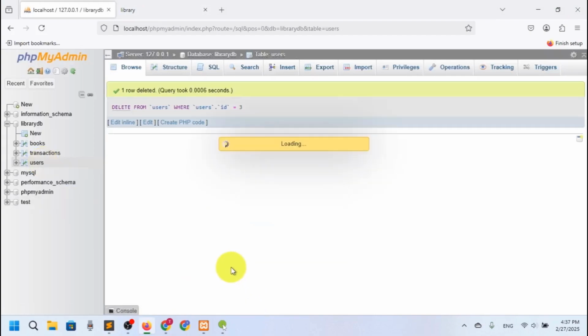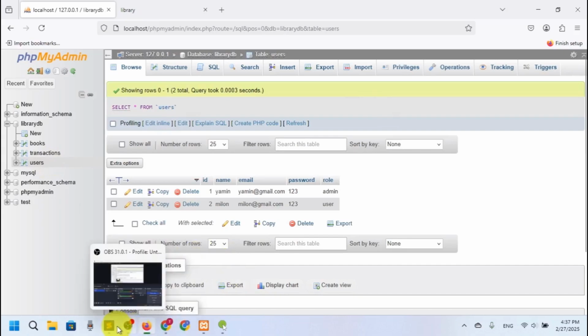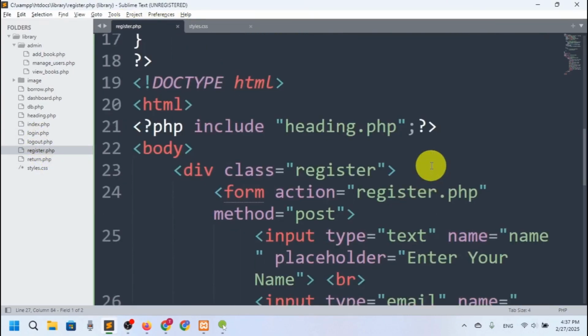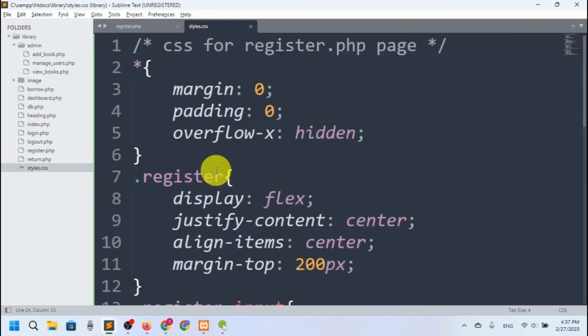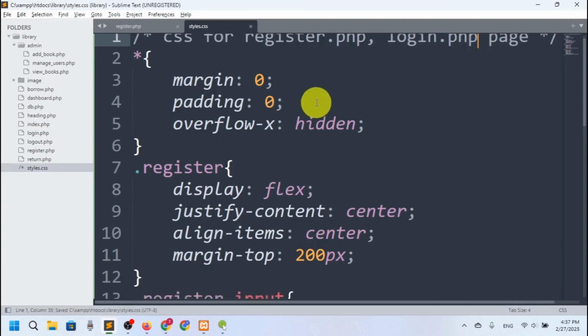So we will do validation, okay? But not in this video, in our next video. In this video, we will show three files: for the registration, for the login, and for the logout. So let me just say here that I want to do the CSS for registration.php, login.php, logout. Actually, the logout page cannot be accessed, so yeah, both pages.